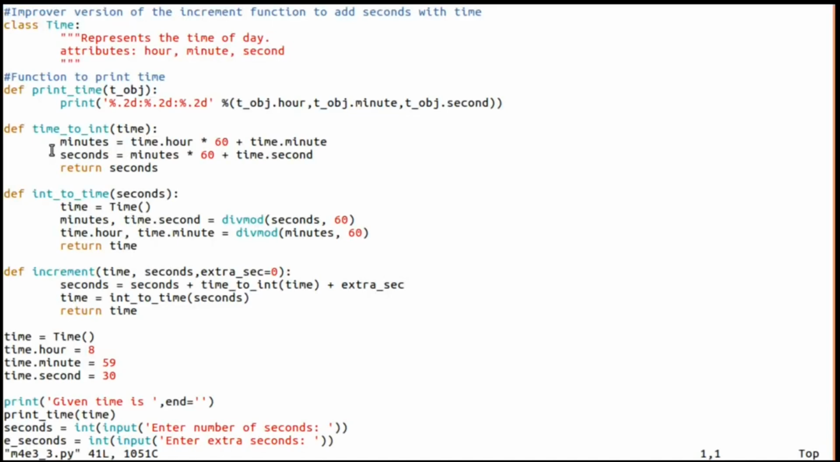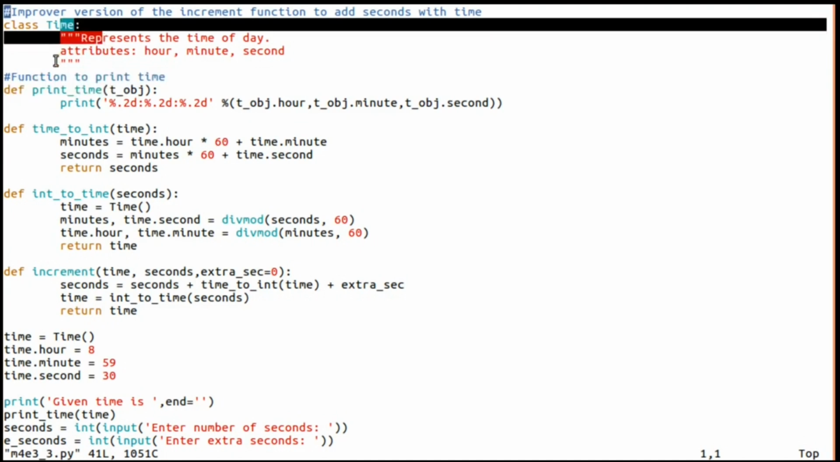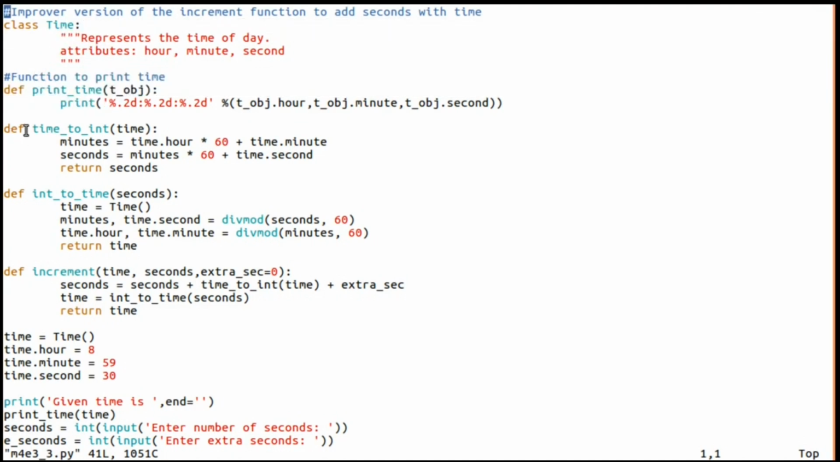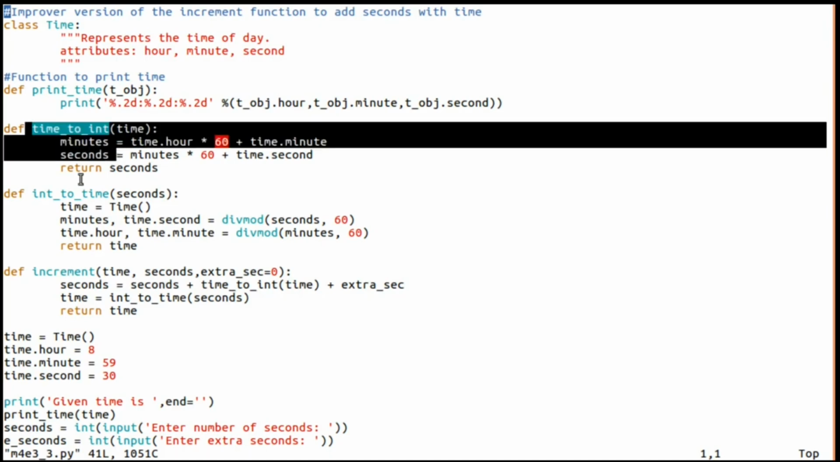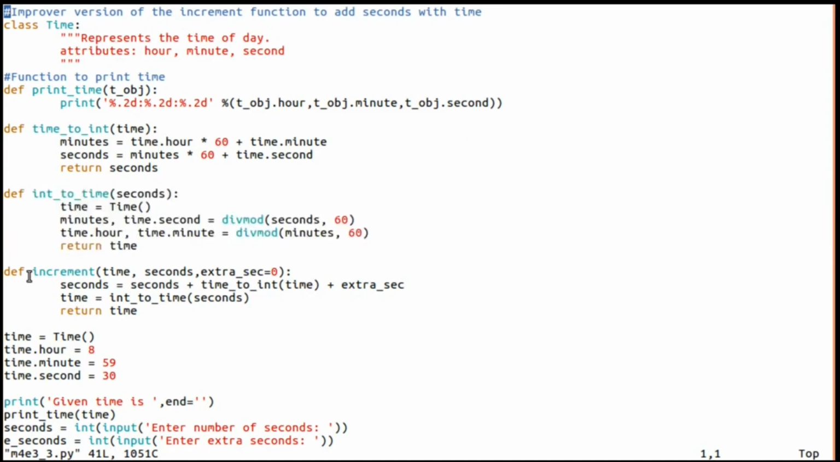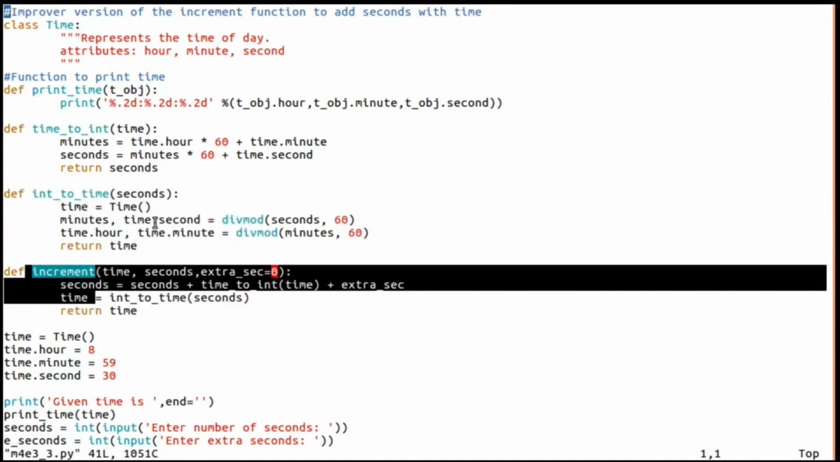Yes, here. This is our earlier program. This is a class definition. This is a function definition for print_time. This is a function definition for time_to_int, and this is a function definition for int_to_time, and this is the function increment. Now I want to convert all these to methods. Let me do that. A very simple thing.